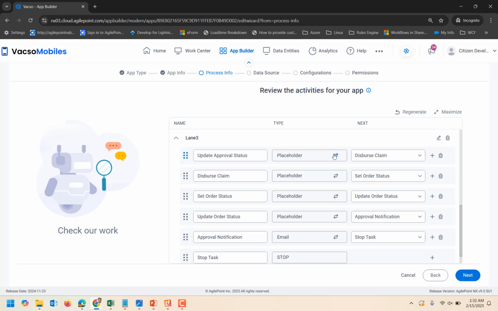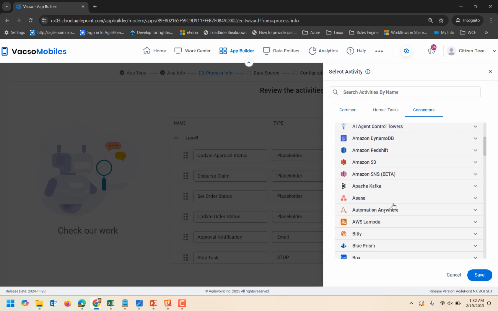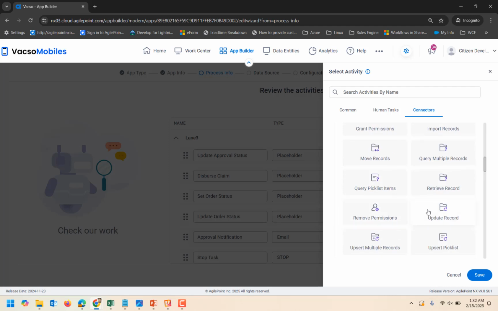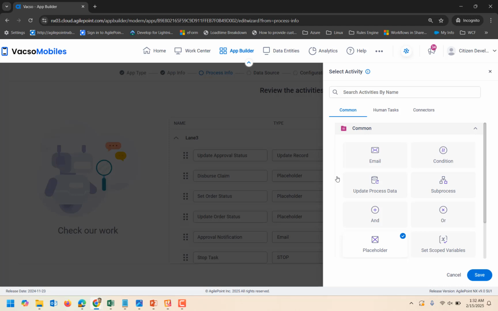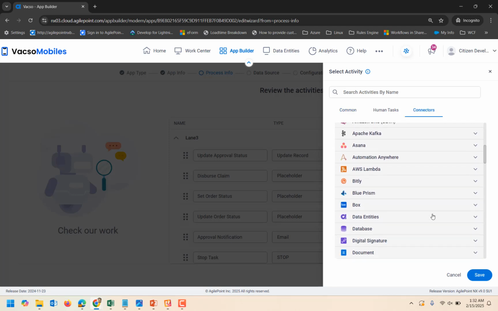For update approval process, once it has been approved, I want to put the approval decision back into my backend system. In my case, that is data entity. So I'm going to go ahead and update a record. For disbursed claim, I'm going to insert a new record in data entity table so that my backend system can pick it up. So I'm going to pick up create record.